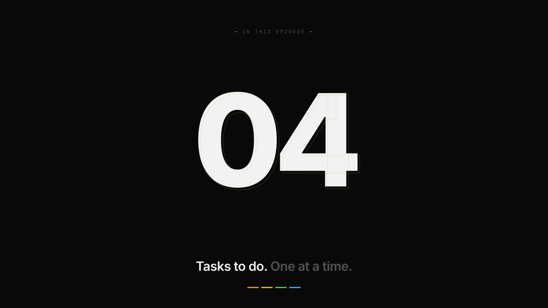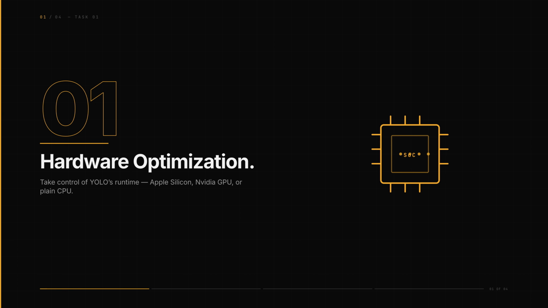In this video, we're going way deeper and taking things to the absolute next level. We've got a few massive upgrades to build into this project. First, hardware optimization. We're taking absolute control of YOLO's output. I don't care if you're running Apple Silicon, Nvidia GPU, or even a standard CPU. Our main goal here is to ensure it runs as smoothly and as swiftly as possible.